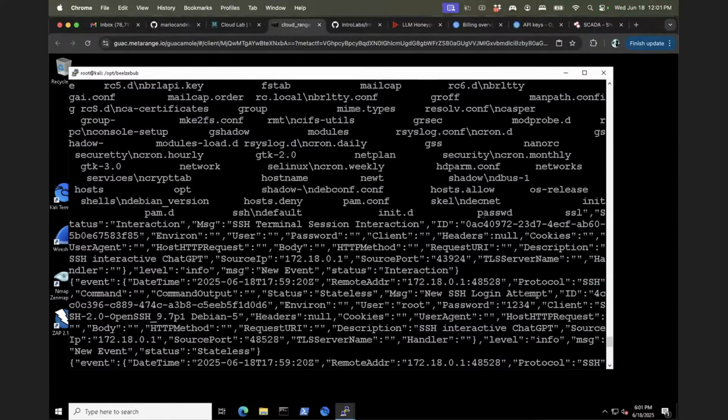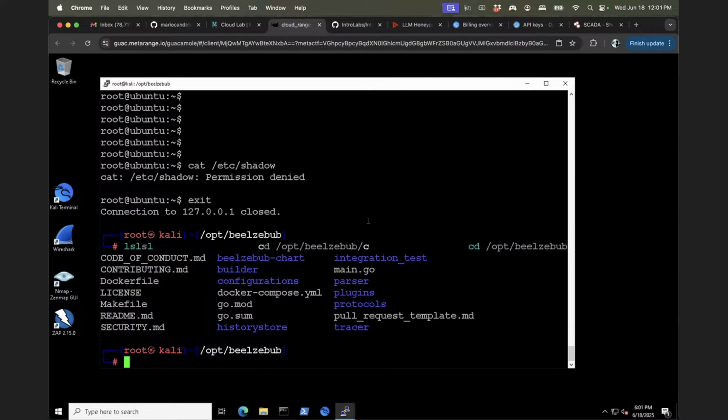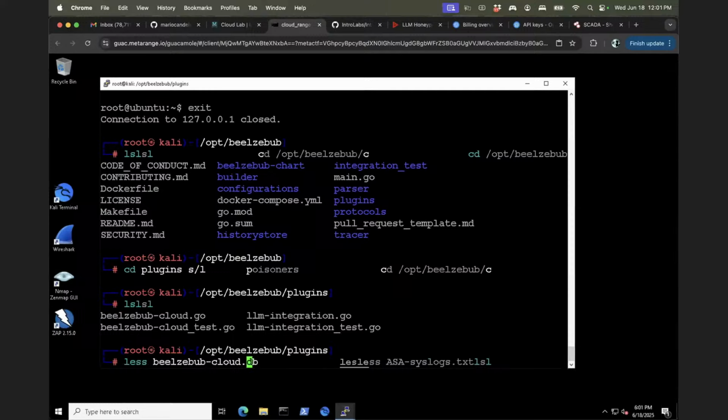Now, one of the other things I want to add into this lab is the fact that you can actually edit the core configurations of this system as far as what it's doing. I can't remember exactly which file it was, but you can look at the queries that it's sending to OpenAI. It's not main.go. Let's go to plugins. There we go. Beelzebub Cloud. Let's go less beelzebub-cloud.go. There we go.